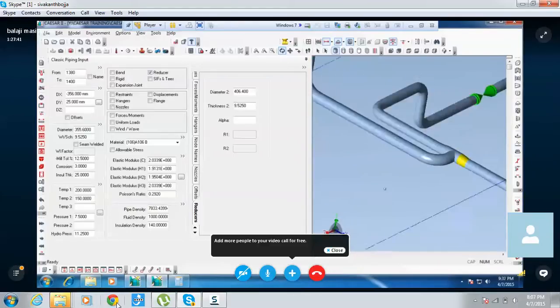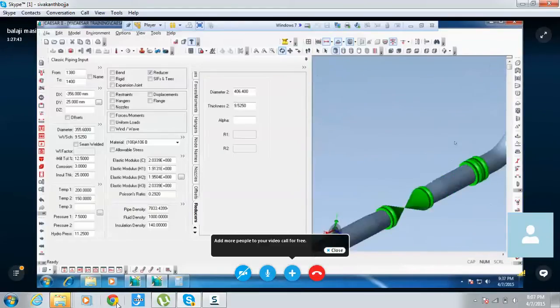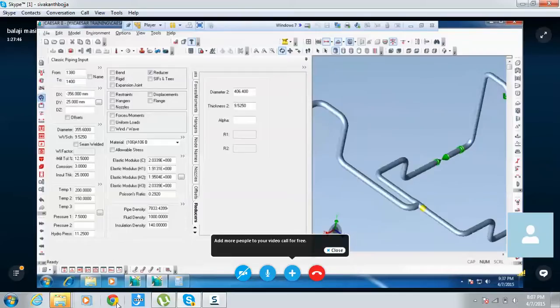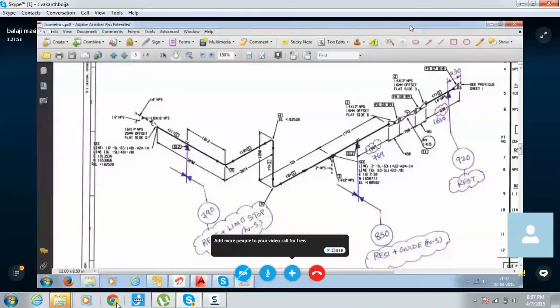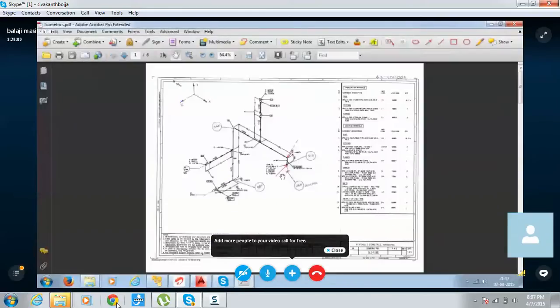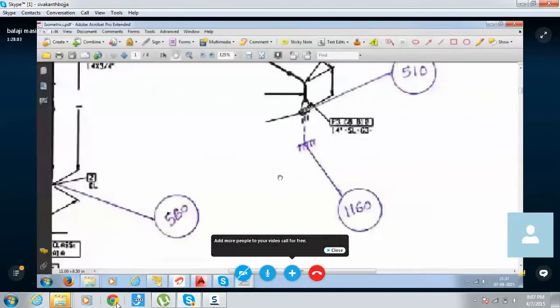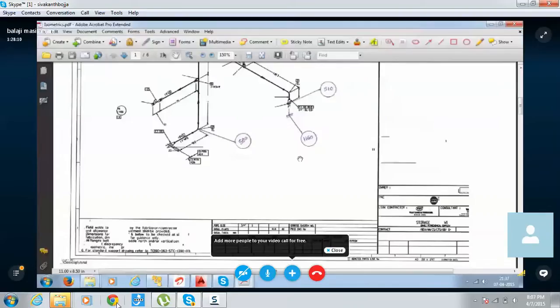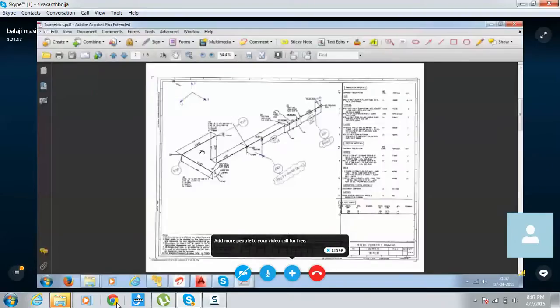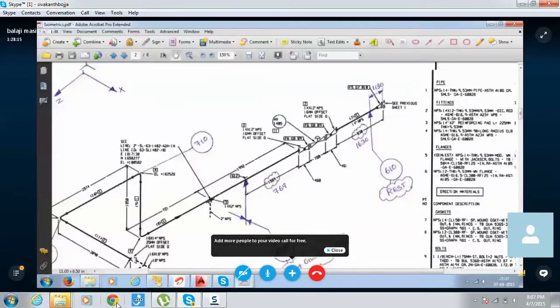See the global coordinates, maybe you have got wrong. 105910, correct. Elevation is 105910. You just copied, so why do you say wrong? Wait. Yeah, it is 105910 only. This is 660. Just copy.